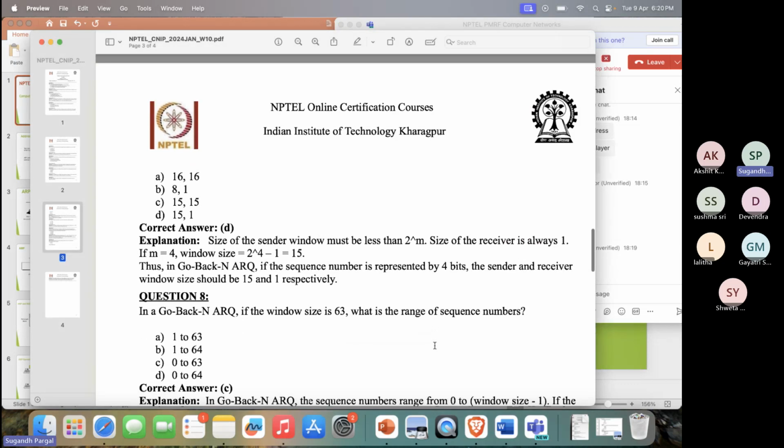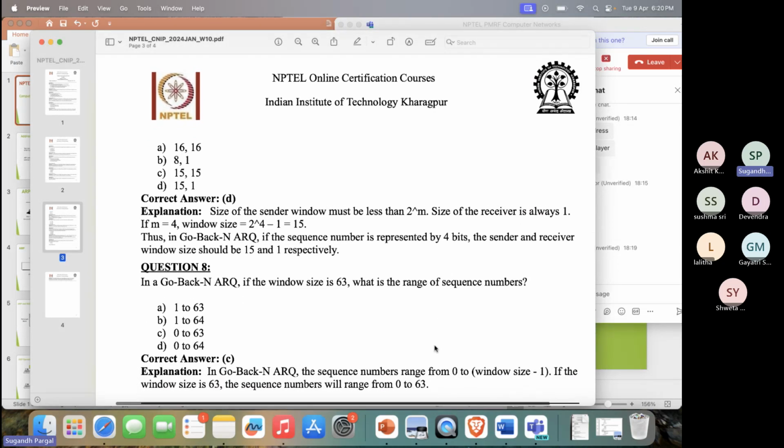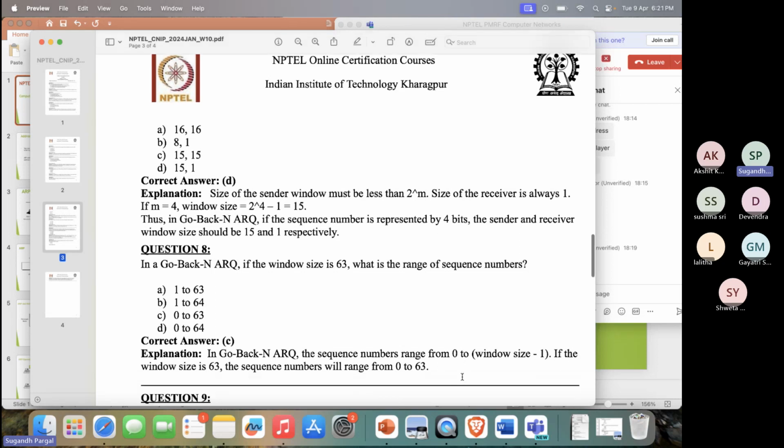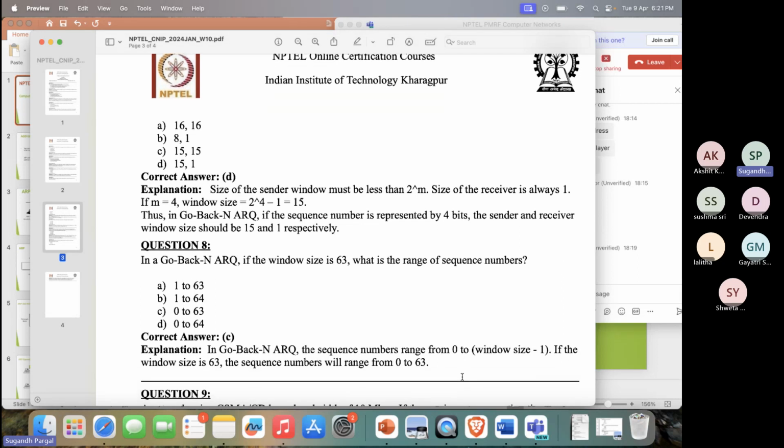Yes, so the correct answer is C, that is 0 to 63. It also has a similar explanation: the window size sequence numbers are from 0 to the window size minus 1, and the window size is 63, so the sequence numbers will range from 0 to 63.